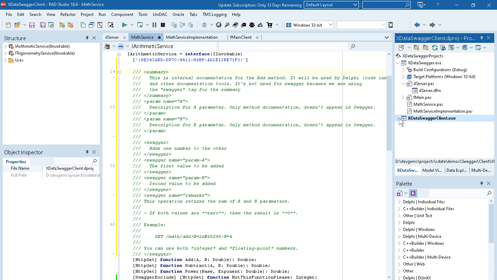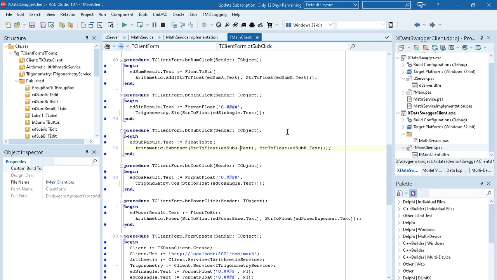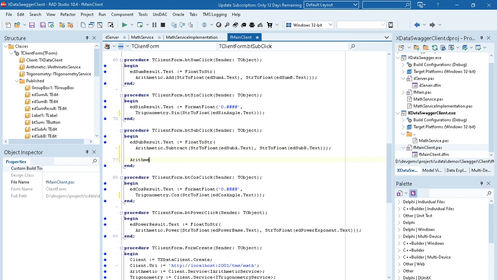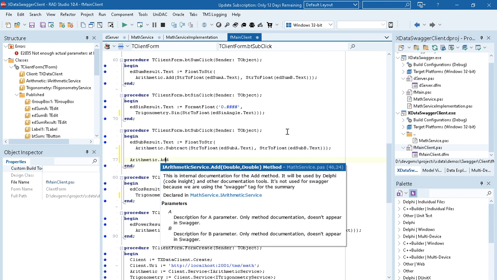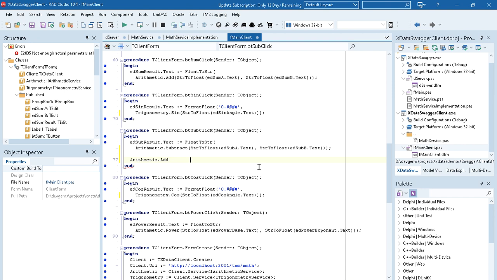So for example, if I go back to the client and try to use it as the Delphi client developer, open Help Insight. I can see here that it's bringing the documentation for the Help Insight. For example, I even wrote it here explicitly: description for a parameter, only method documentation, doesn't appear in Swagger. That's why I wrote it here in the tag. The same here for the summary. It's not used for Swagger because we are using the Swagger tag for the summary.